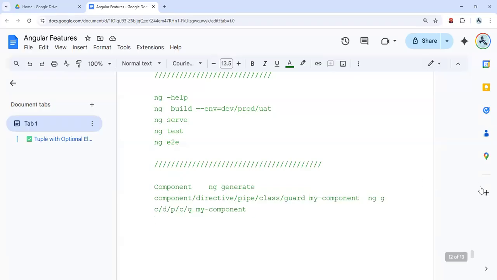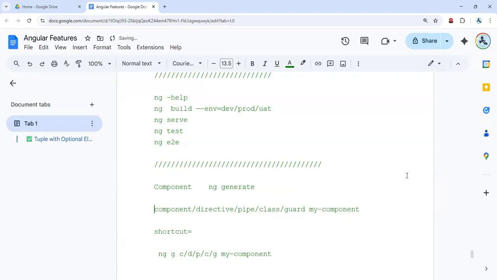In the shortcut, you can write these things. This command is the shortcut. This is the long, complete command, but this is the shortcut command. Understood?